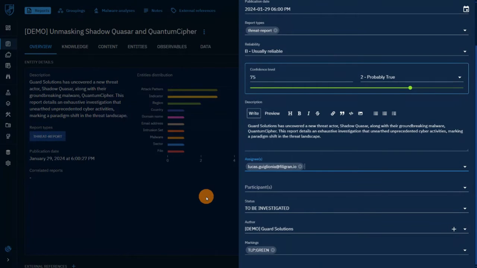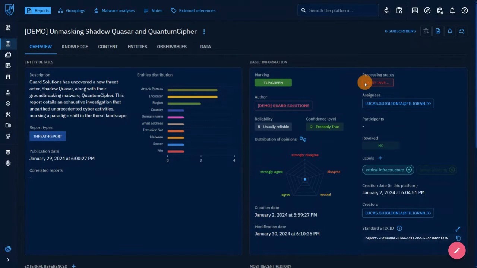So now if I close the side tray, you'll see the status has been changed to be investigated, and you see Luca's name appear here, which means that he should now have received this in his interface, and he can now carry on his investigation. Over to you, Luca.